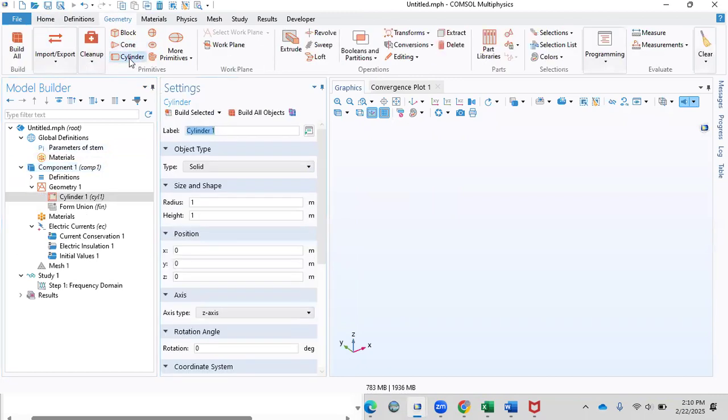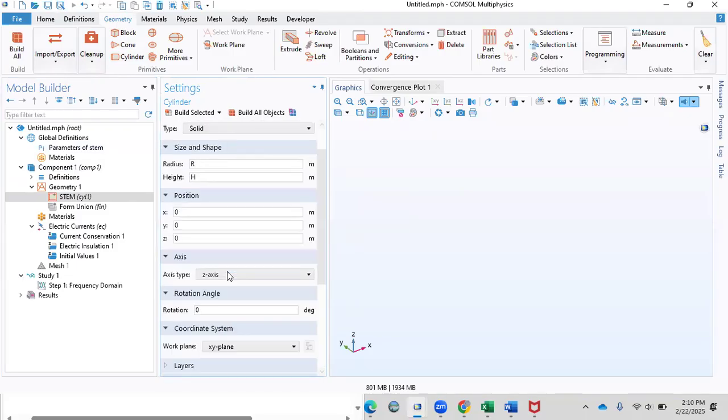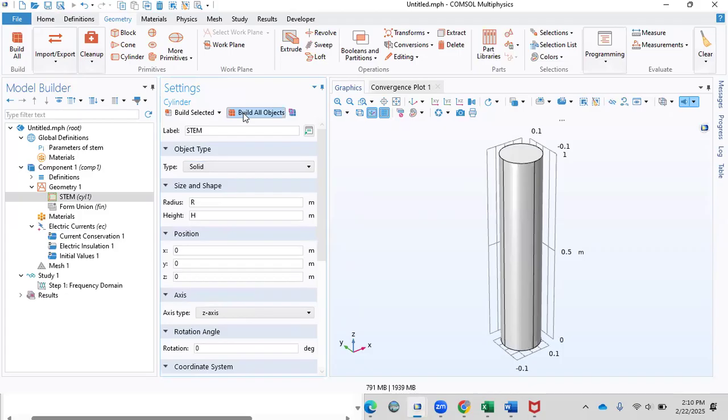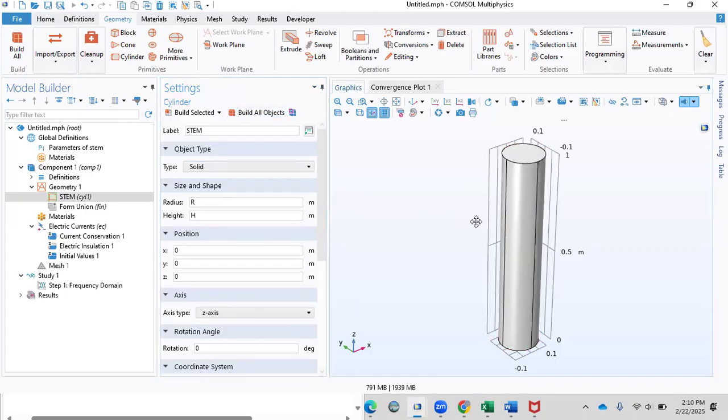So you have cylinder. I'm naming the cylinder stem. And the radius, you don't need to type a value because you already have it as R and H in the global parameters. If you hover over it, you can see the value come up. And in the position, you can leave it as that. And then you click build. And we have our stem.